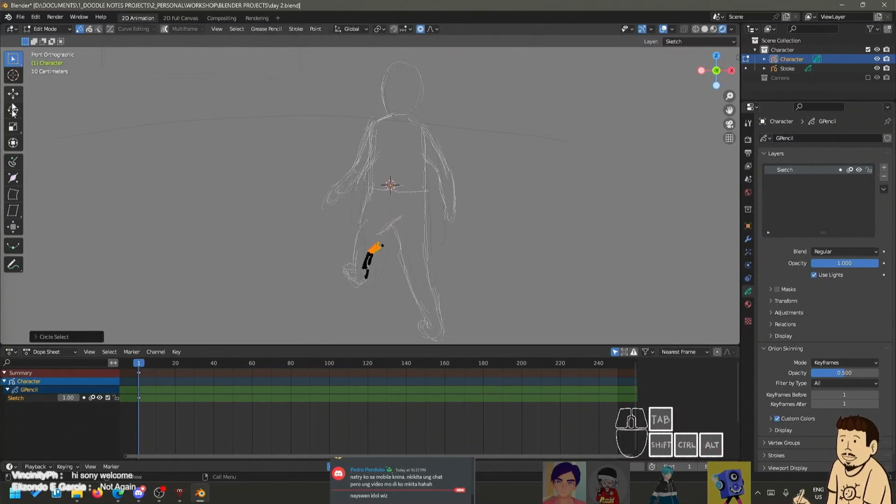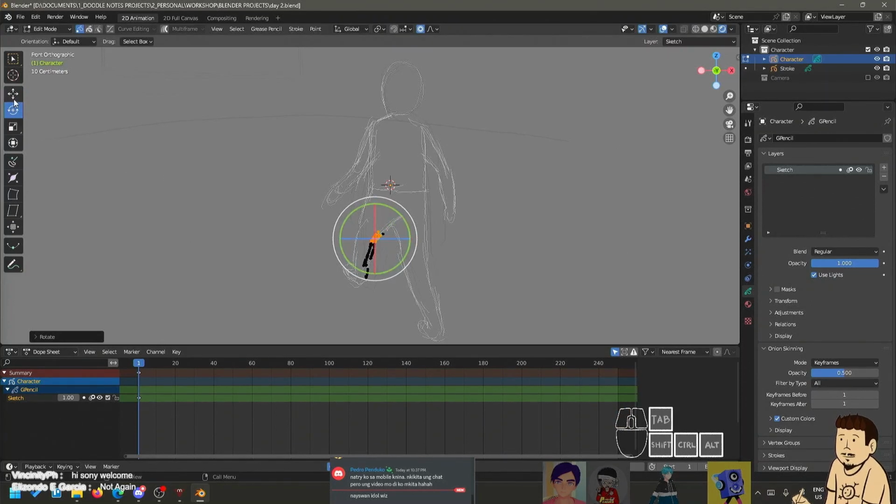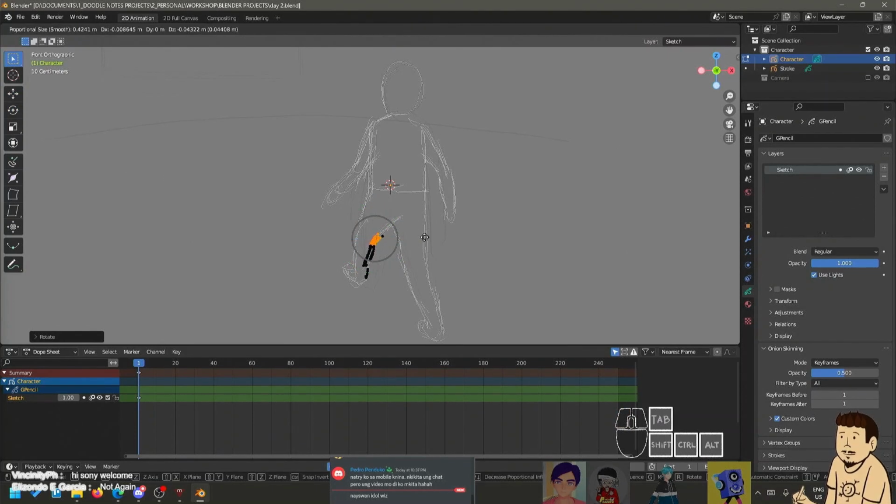Or you can use these buttons right here if you want to move. So yeah, you can move, then rotate. But then again, as you can see, it takes so much time to do it like this. That's why I'm using keyboard shortcuts.